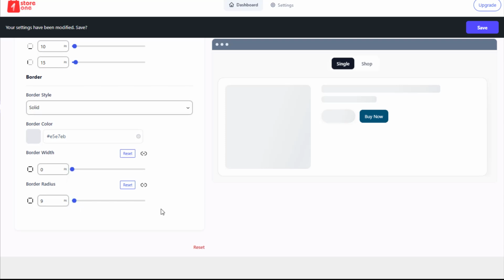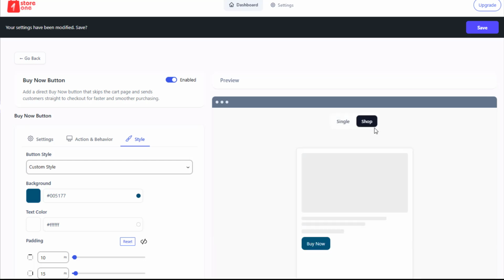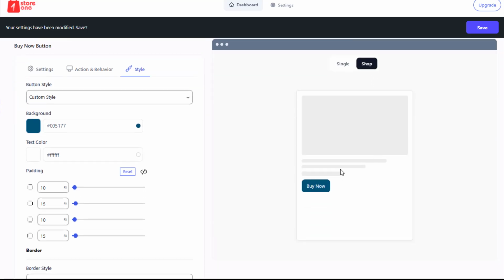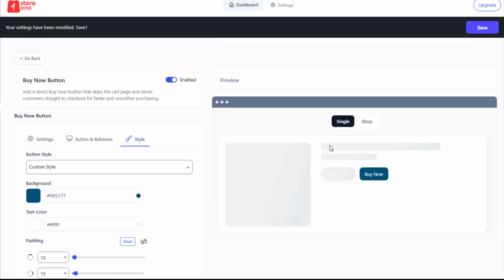On the right side, you can see the live preview of the Buy Now button for both the single product page and shop page layouts. The preview updates instantly as you make changes, helping you visualize how the button will appear to customers. After completing all the settings, click on Save. Now, let's see the final preview.